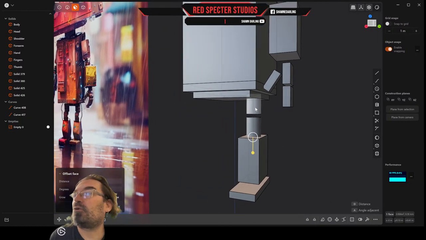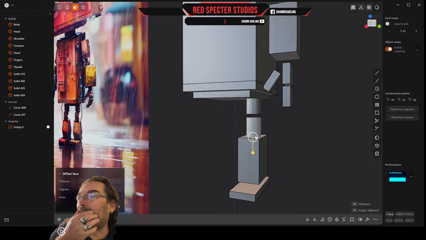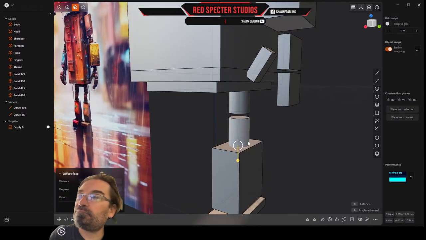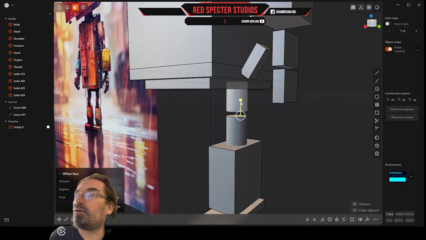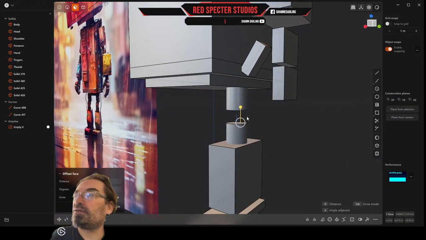So he's got a real short thigh and a longer cap, but I think we're gonna change that. I'm gonna grab both these faces, pull them. Whoops, we don't want to do that. That's gonna put them together. Push this one down a little bit like so, and pull.